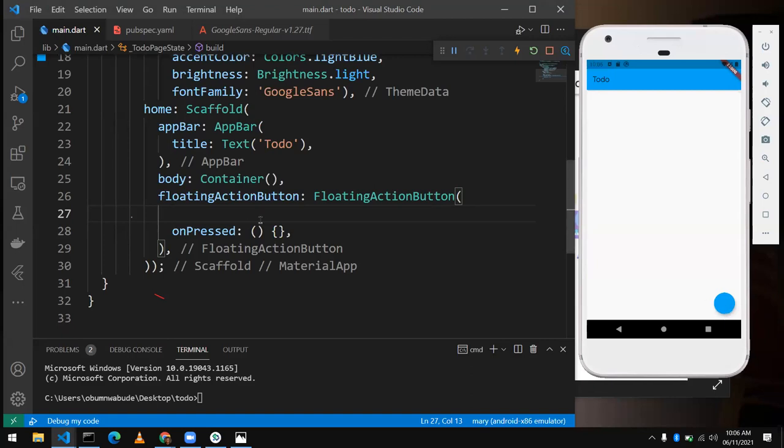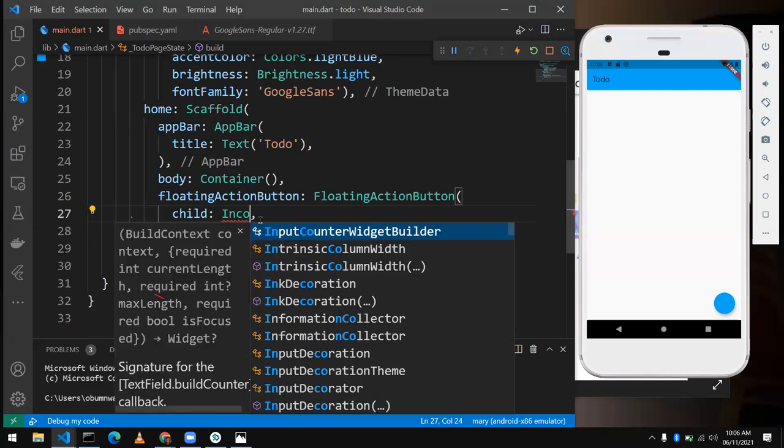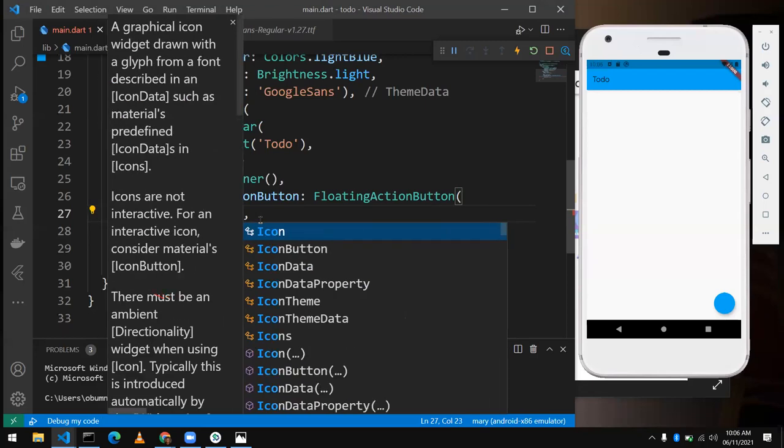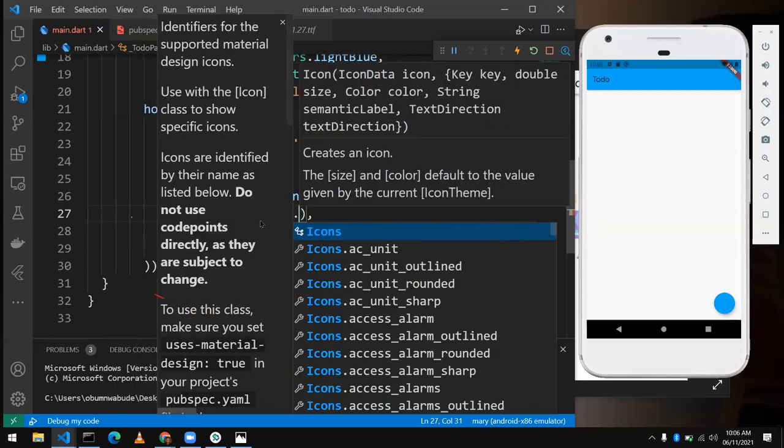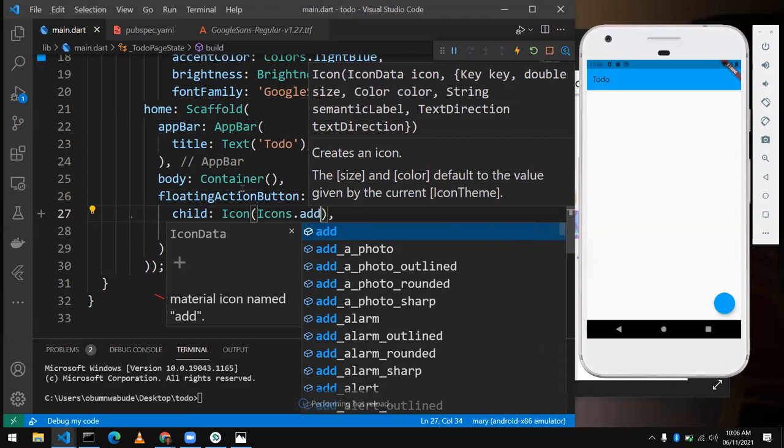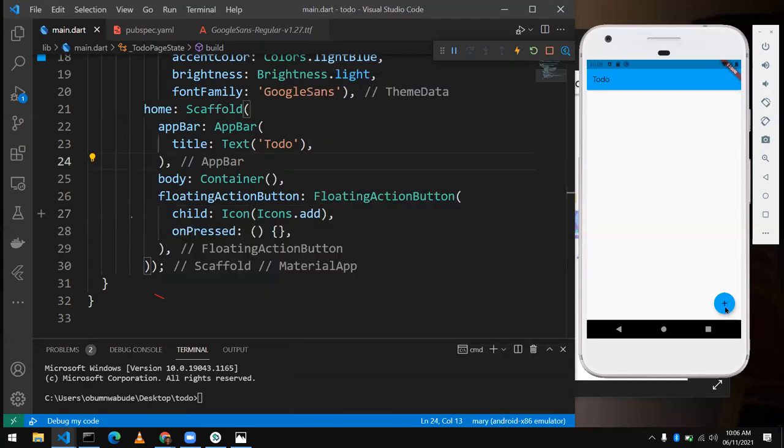But if I put maybe the child, and maybe use the icon, sorry about that, Icons.add, yes, that works. You see the plus icon just shows up, but it has nothing to do. That's because onPressed is the callback function that will occur. It's meant to, in the future, add tasks as you create them. But for now, let's leave it that way.